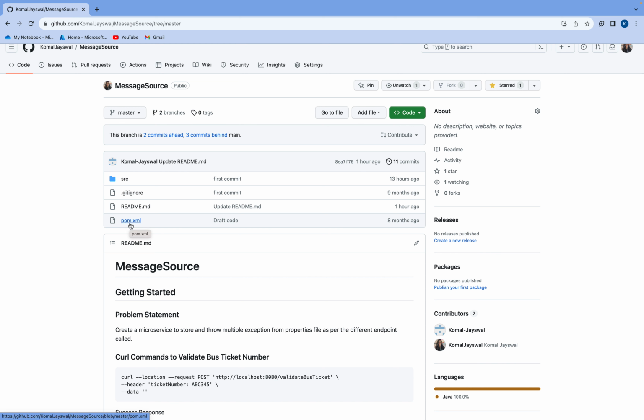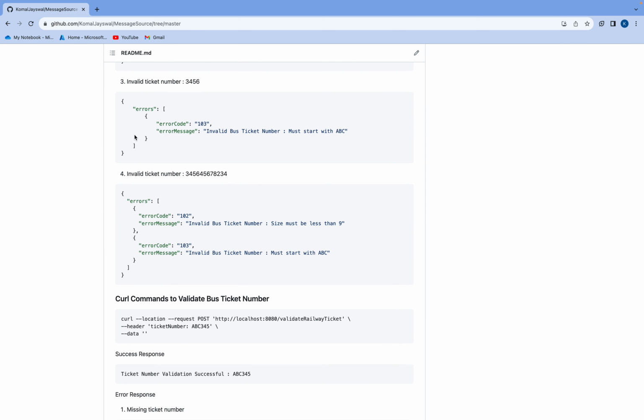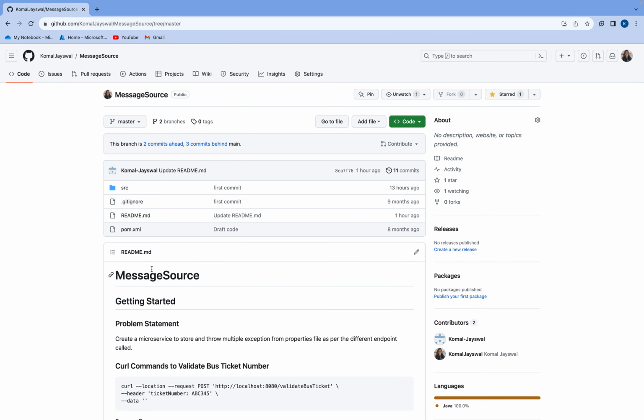Now what if we want to throw multiple validations? If in a project there are multiple validations that we need to store, for example here, only one single validation is thrown. But if we want to store multiple validations and then throw them, how do we do that? With the MessageSource feature.